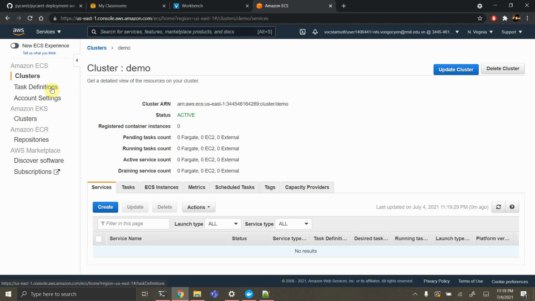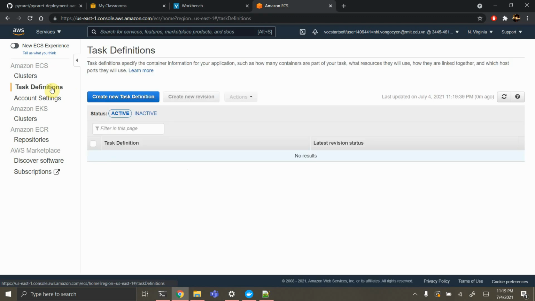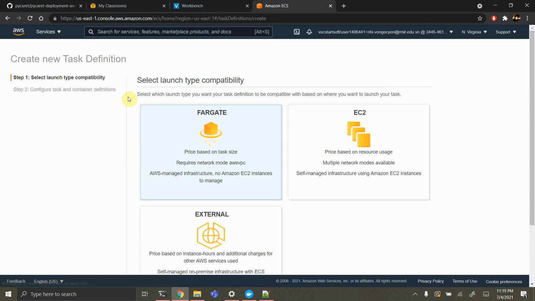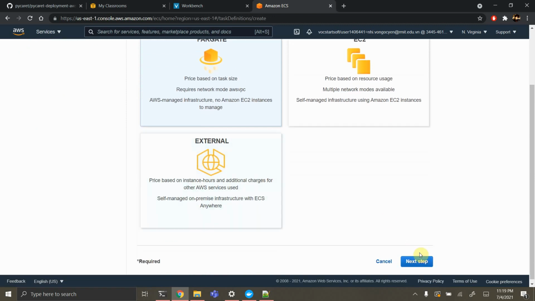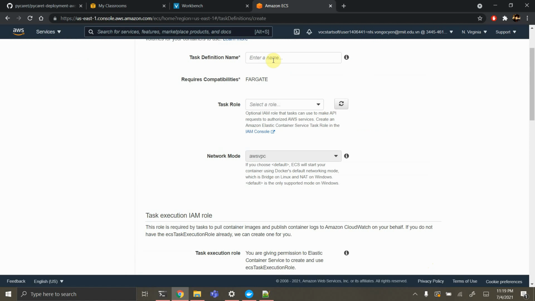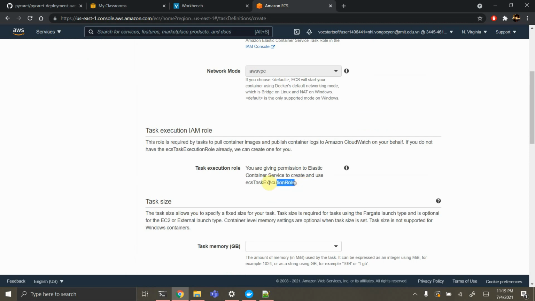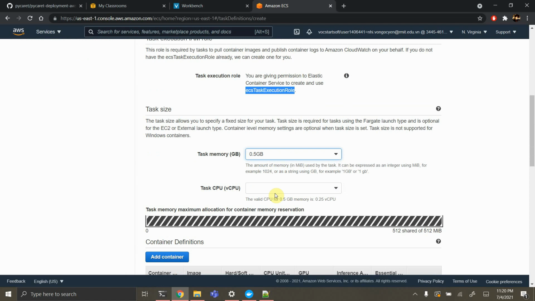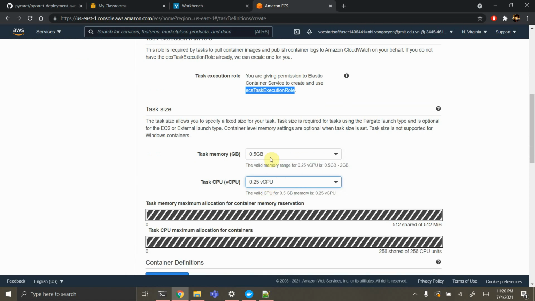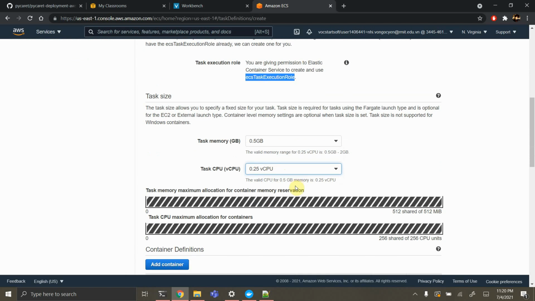Now we need a task definition. So task definition is required to run this on Amazon ECS. Just create task definition. We're going to pick Fargate. And next step, just give it a name. I just call it the app here. And then we don't need to set this ECS task execution role by default. Just pick the lowest option on task memory and CPU. We don't need much for this task because it's a fairly simple prediction model, very lightweight.